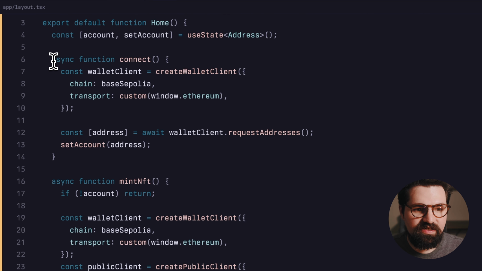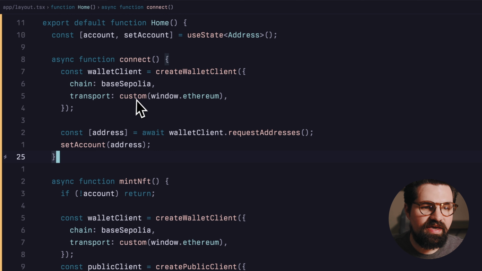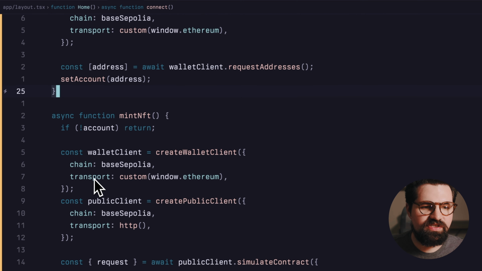And it's going to set the account when somebody connects. So in our async function connect, to connect somebody to our app, we're going to create a new wallet client based on the Base Sepolia chain, because that's where our contract is. And we're going to use a transport of window.ethereum. And we'll basically use that wallet client to request addresses, to request somebody to connect. And once they do approve, then we're going to set that account to our state.